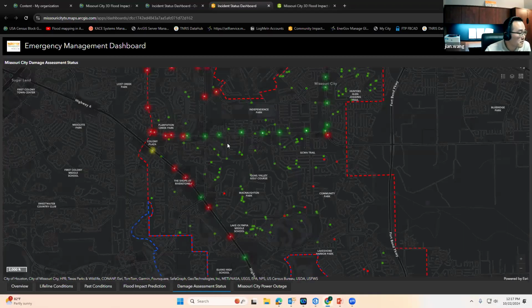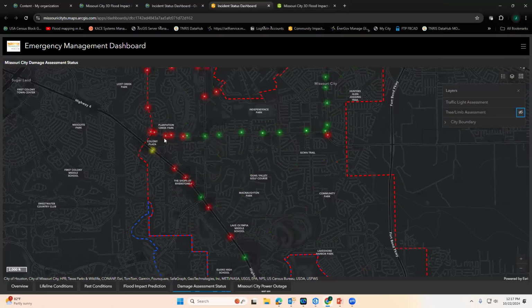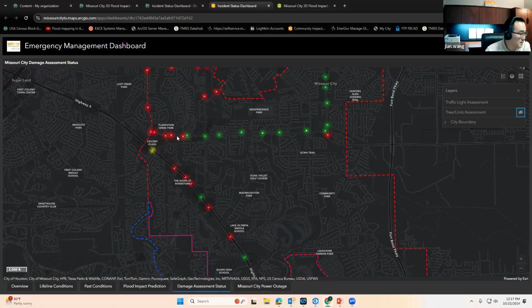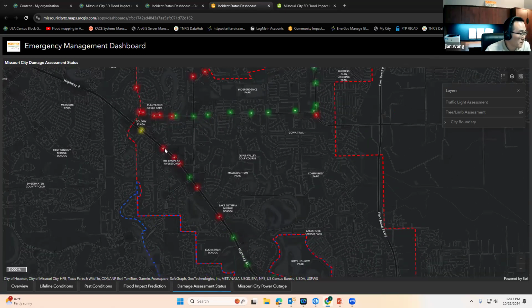So here's the traffic light. You may see the red means still out. This is after 5 days of Hurricane Beryl. I just grabbed the data that we had for you to have a better understanding of what was happening during Hurricane Beryl. This is on Highway 6. We have some traffic lights out and some traffic lights powered.